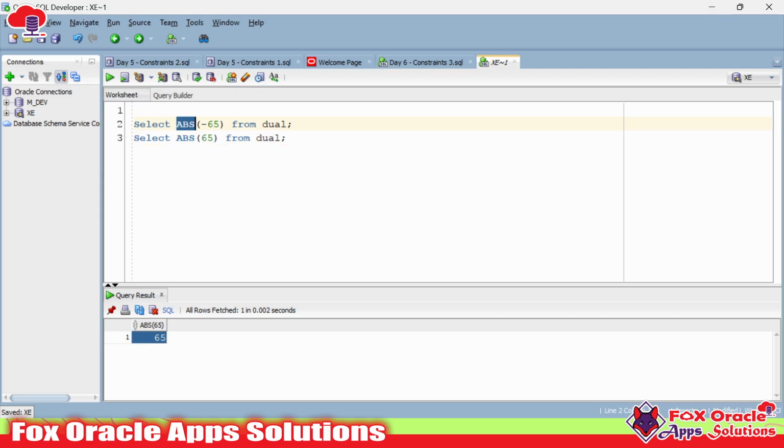So that's the reason we are using ABS functions. And here you can see when we are executing the query, what is the column name? It's a bit difficult, right? The column name is the same as whatever value we have in the select. It's not looking good, right? So if you want to change the column name, that's why we have alias.